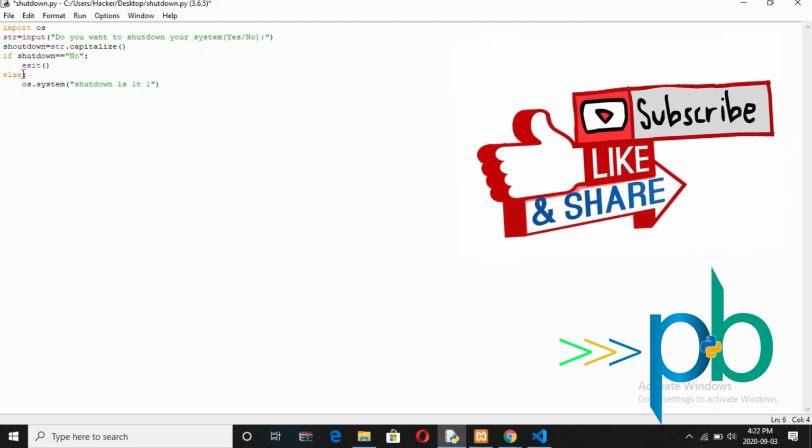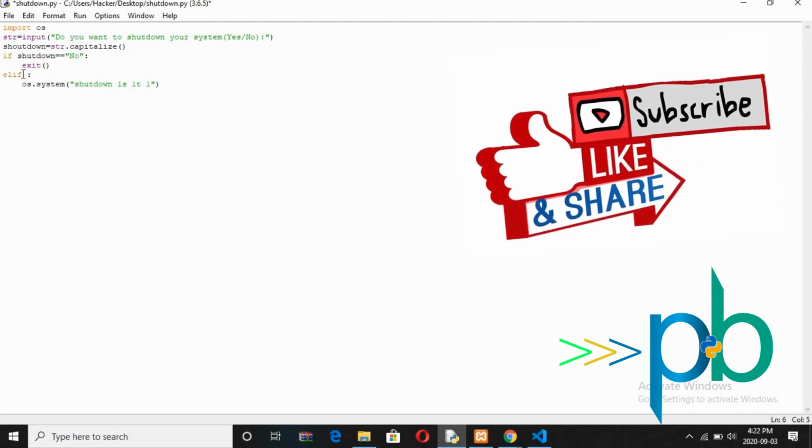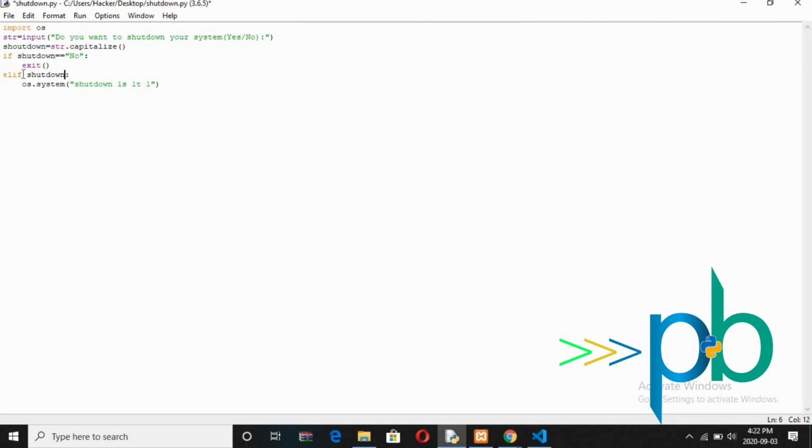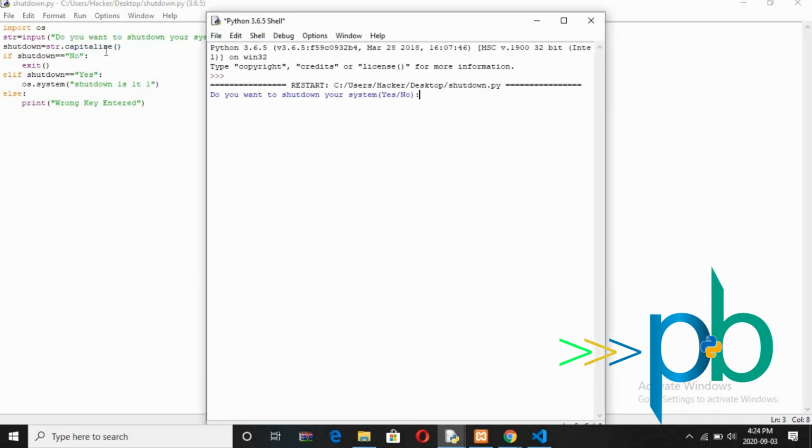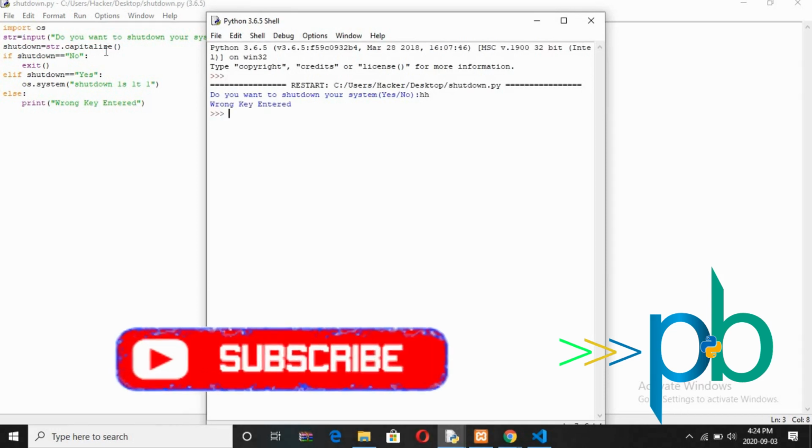And now we need to change here, elif shutdown is equals to Yes. Okay, so this will call else if user press anything other than yes or no, and we need to print a message, wrong key entered. So let's run this script. And if I am pressing HH, then it will print wrong key entered.